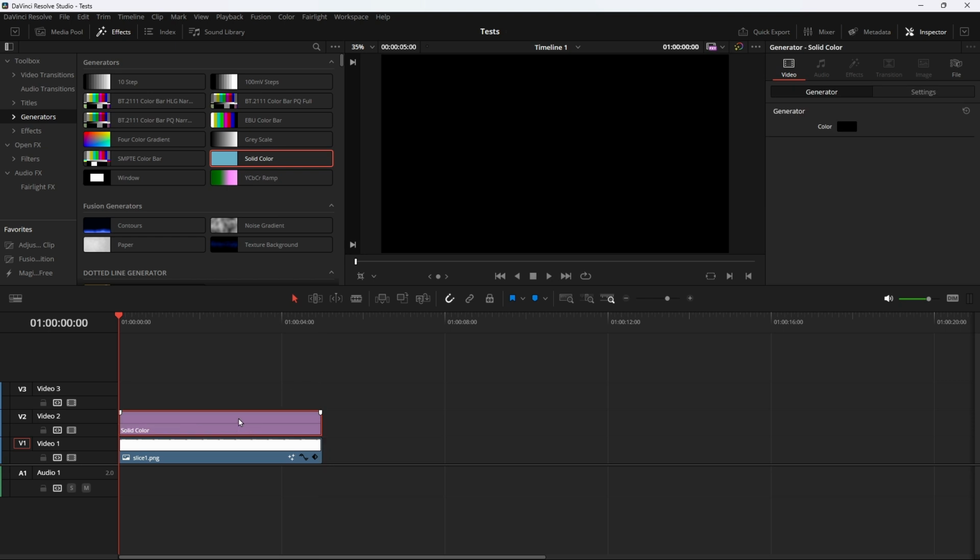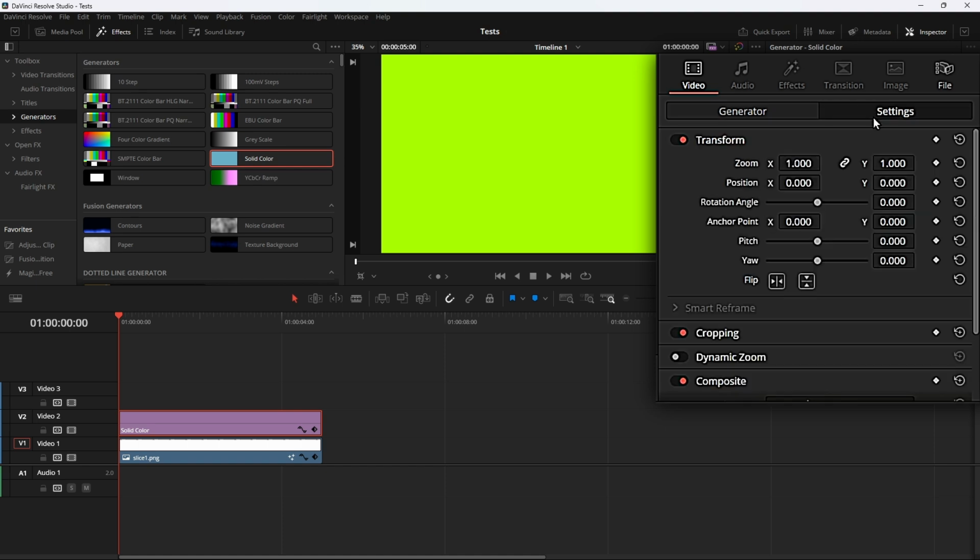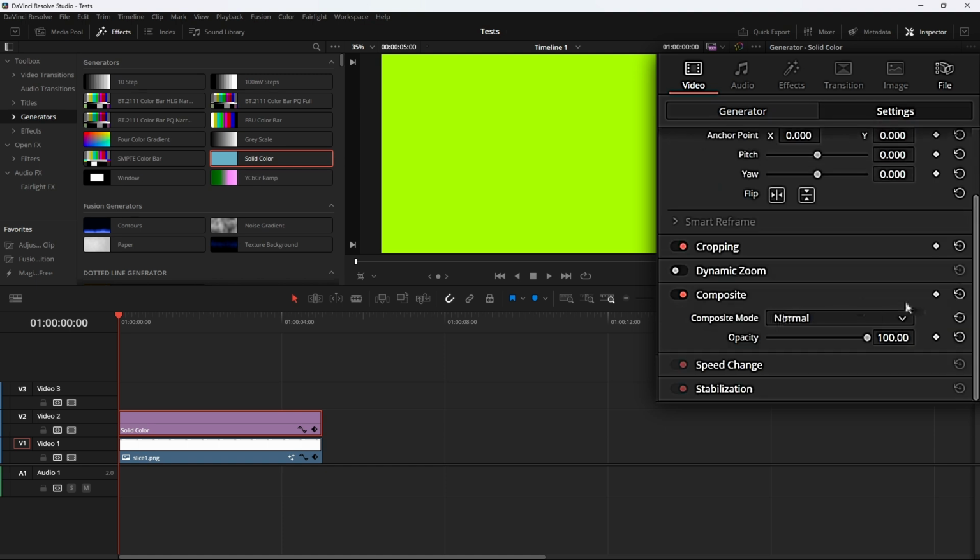Now select the solid color and change the color to something like yellow, and then go to settings, and down you will find composition. Change it to color. You can try decreasing the opacity, but I will keep it on the 100%. Now you have to crop this.